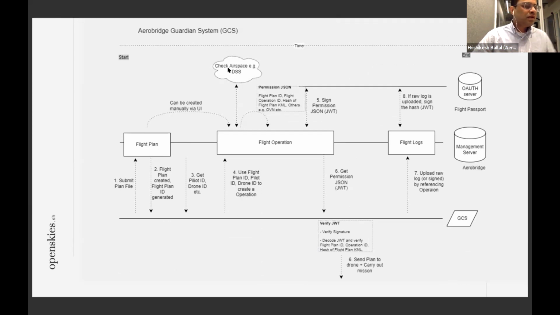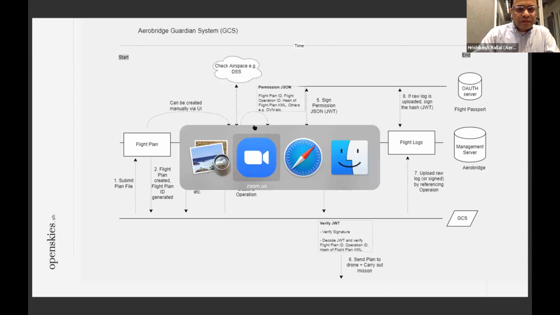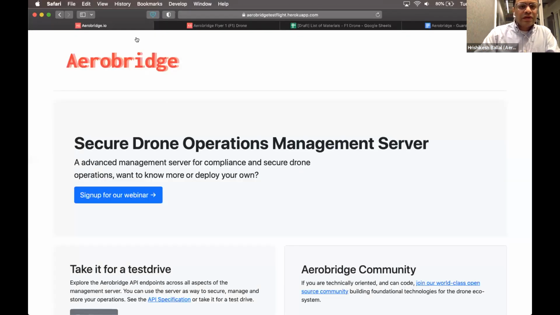Then you can say, well, I want to fly. And then you can check the airspace, for example DSS, Digital Sky, whatever UTM and permissioning system that you may have. And then you send it back to the GCS and then to the drone. I will leave that here for 1 minute, and then I'll jump straight into how this looks in Aerobridge. So let's just switch. There we go.